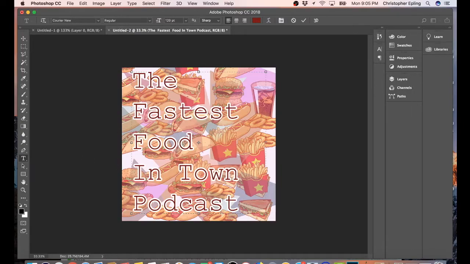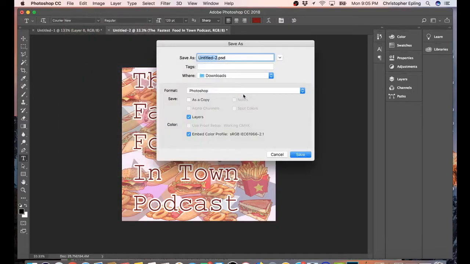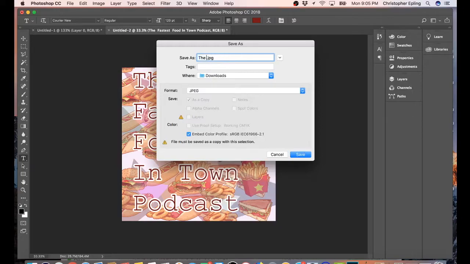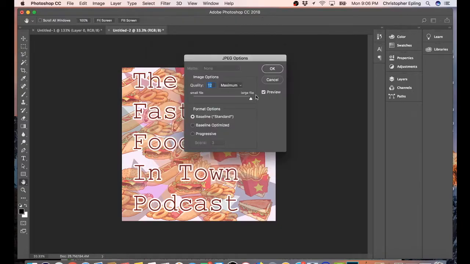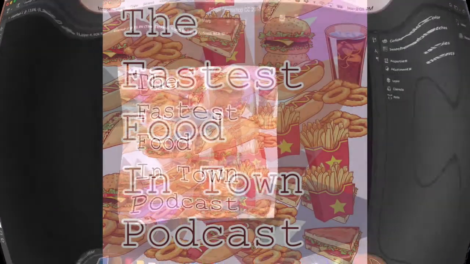Now, how to save this out? You go to File, Save As. You have an option to do a JPEG. The Fastest Food in Town podcast graphic, and save that to your computer. Once you do that, you will have everything you need to upload an image for your podcast.